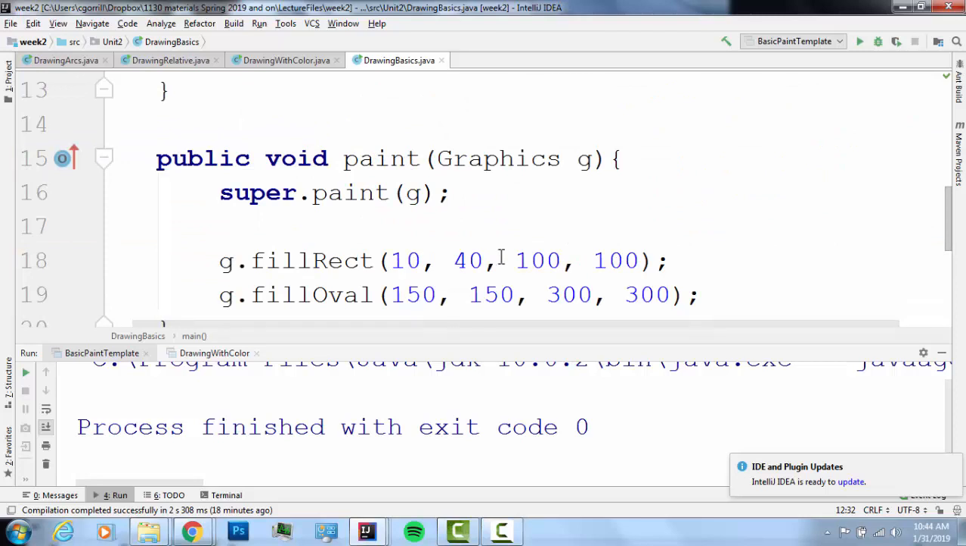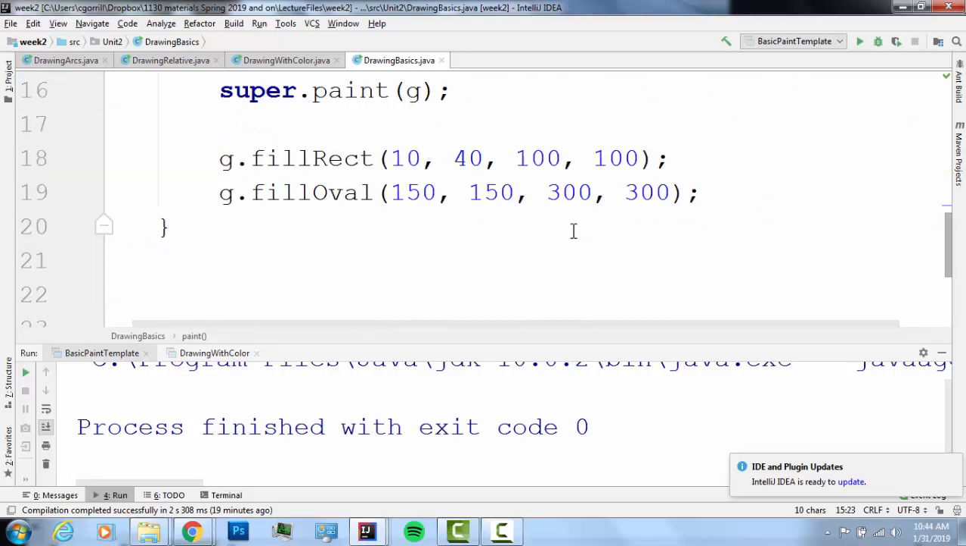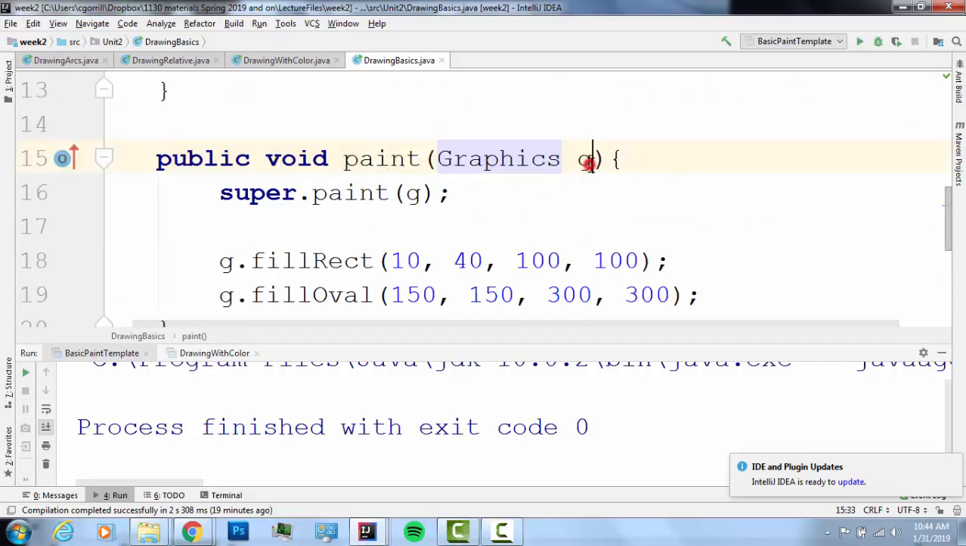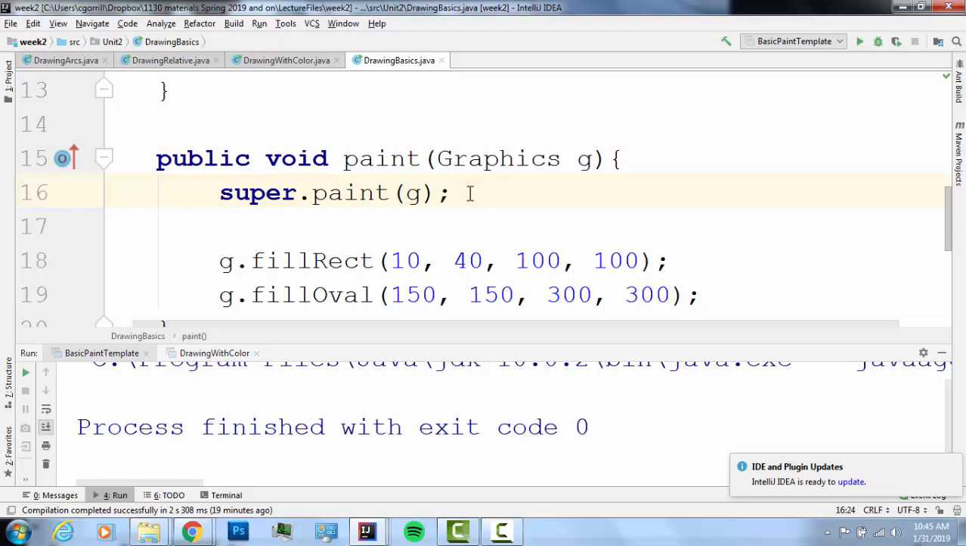When the paint method invokes, the graphics context is taken in from the JFrame into the parameter. We don't have to do anything. You'll notice we don't have to call paint anywhere, just like we don't call main anywhere. They automatically are invoked by Java. So the paint method gets invoked. It takes in the graphics context from our JFrame, and then we have to make this call to super.paint. And as I said before, I'm not going to explain that in depth. Just know that you have to do it in order for this to work properly.